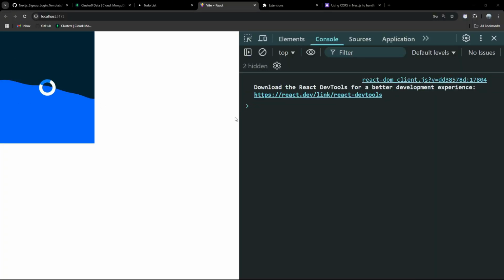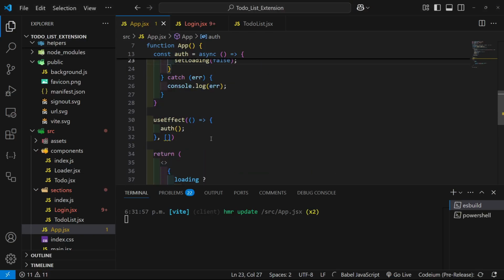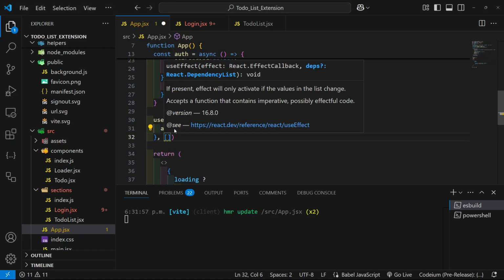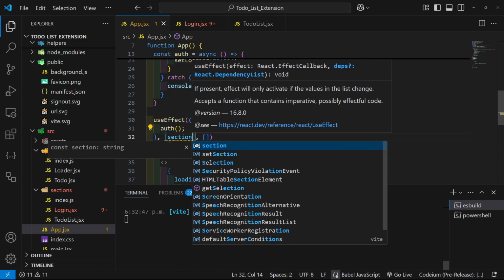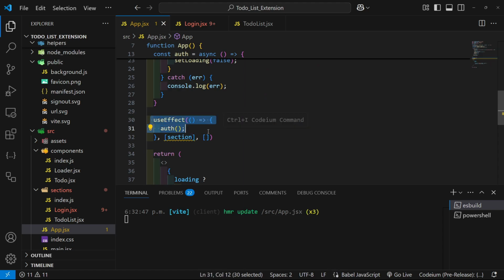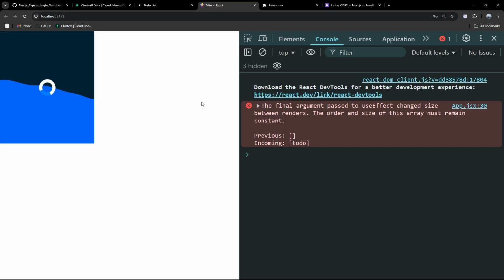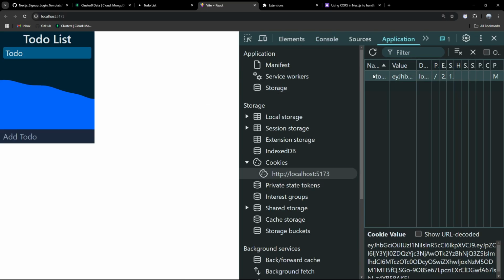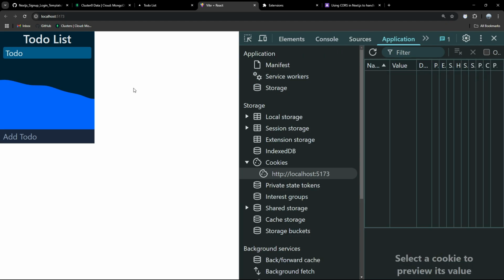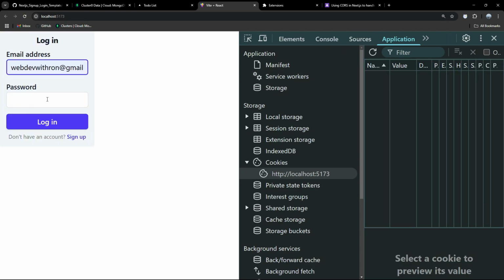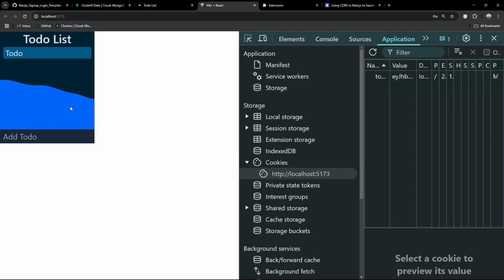So if we log in, we can see the loading animation, and then it's going to be stuck on loading. So to fix that, where we have our use effect, what we're going to do is also add set section in here. So you'll see what I mean in a second. So we can add our section. So whenever the section changes, then we're going to run this use effect, but also whenever we load in. So if we refresh now, it's going to work, but let's remove our token and try again. So web dev withdrawn, 1, 2, 3. And so our loading finally works.